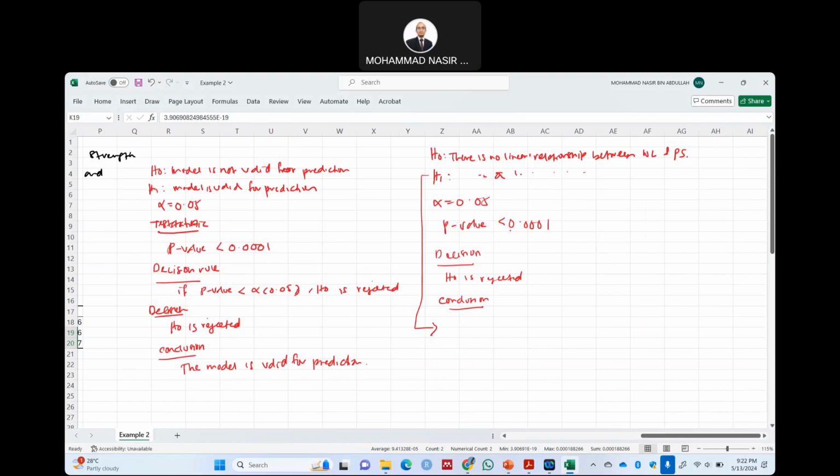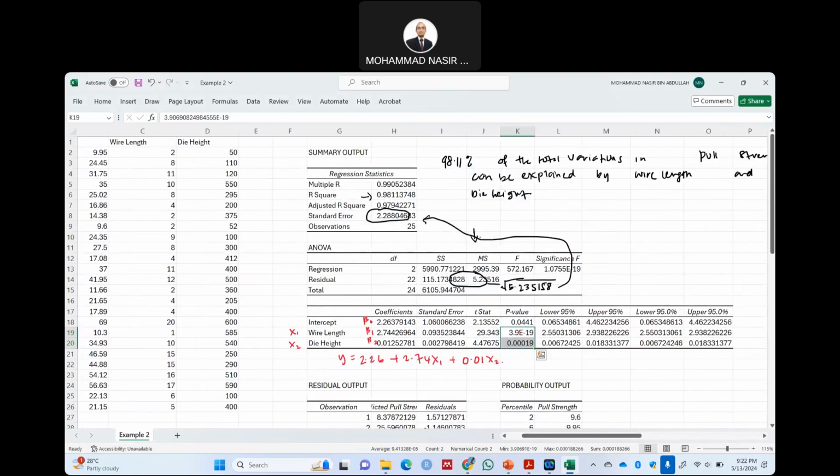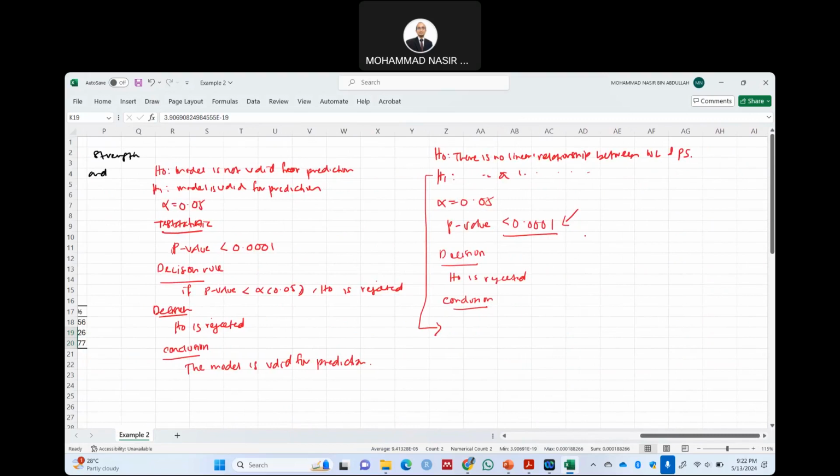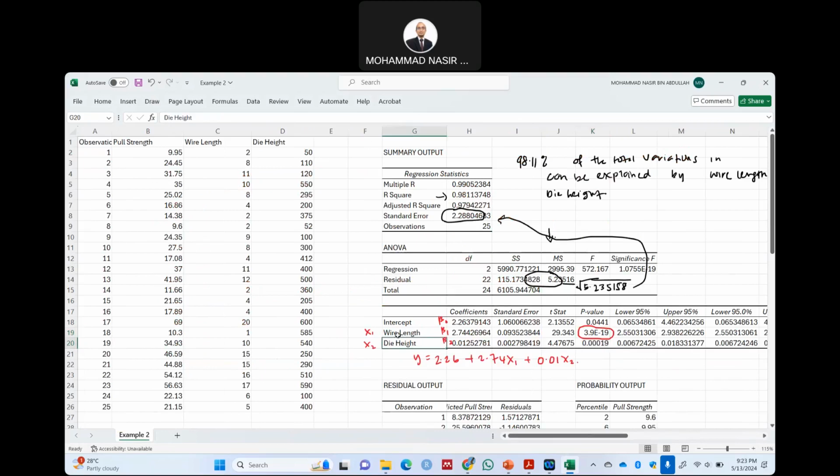Our p-value is less than 0.001. Why? Because it's very small, right? Look at this one, we have 18 zeros in front of 3. So if it's very small, we just put less than 0.001. I don't need to put 0.000 up to 18 zeros, no need. And the p-value is less than 0.05. Decision rule: if the p-value is less than 0.05, the null hypothesis is rejected. Since the p-value is less than 0.05, we reject the null hypothesis. Conclusion, based on the alternative hypothesis: there is a significant linear relationship between wire length and pull strength. Okay, so you replicate this step for die height. We have two variables, right? Currently we are doing wire length, and you replicate the same steps for die height.